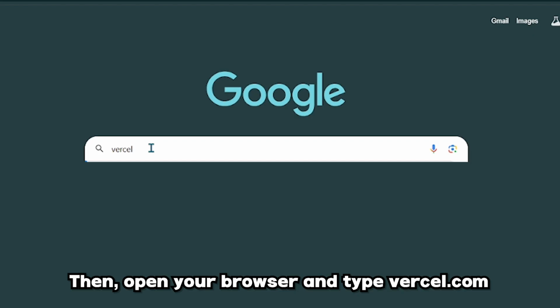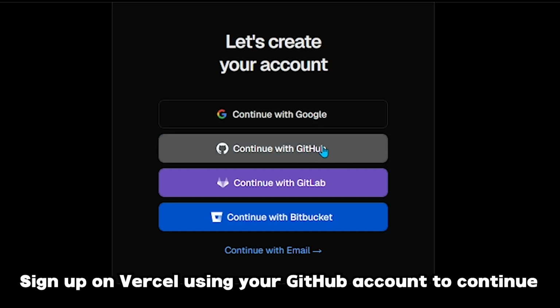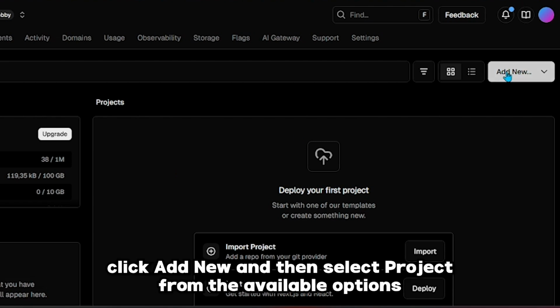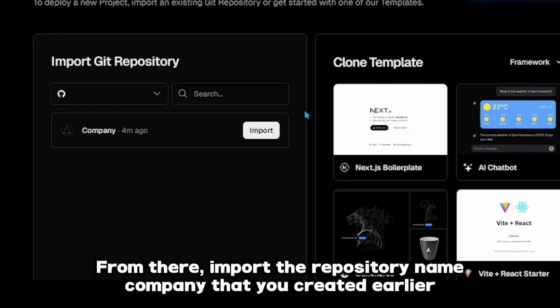Then, open your browser and type vercel.com. Sign up on Vercel using your GitHub account to continue. Once you are inside the Vercel dashboard, click Add New and then select Project from the available options. From there, import the repository name company that you created earlier.